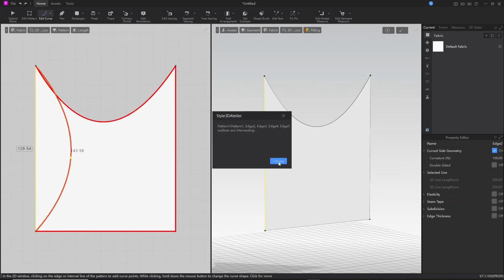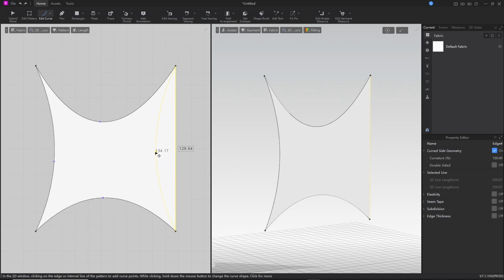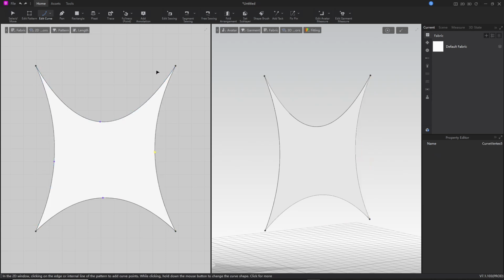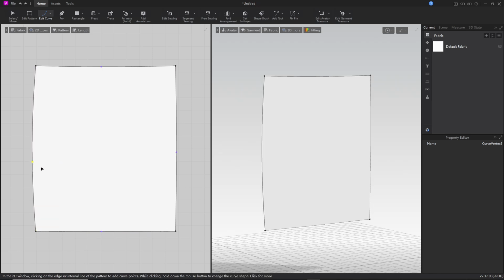We might get some errors if our curves overlap. So we have some limitations in terms of how much we can edit or add curves to our straight edges. But in doing this, we essentially are curving a single line. So if we wanted to have more control over how the curve shapes our edge and or where that curve is, what we can do is go back into edit pattern and activate that again.